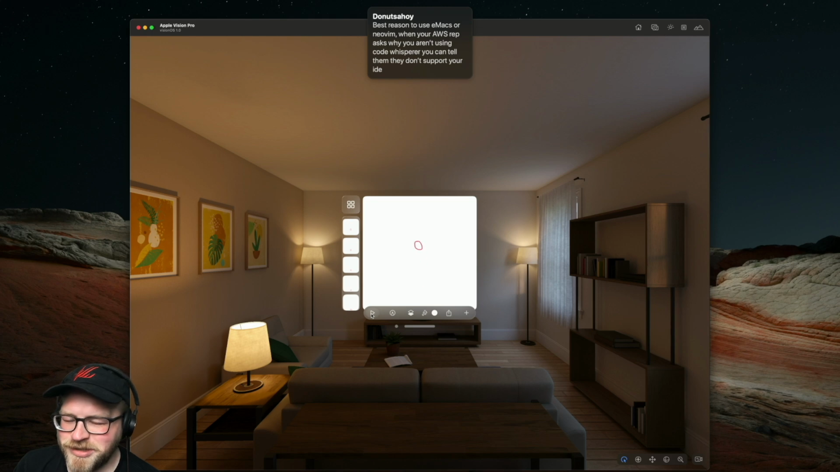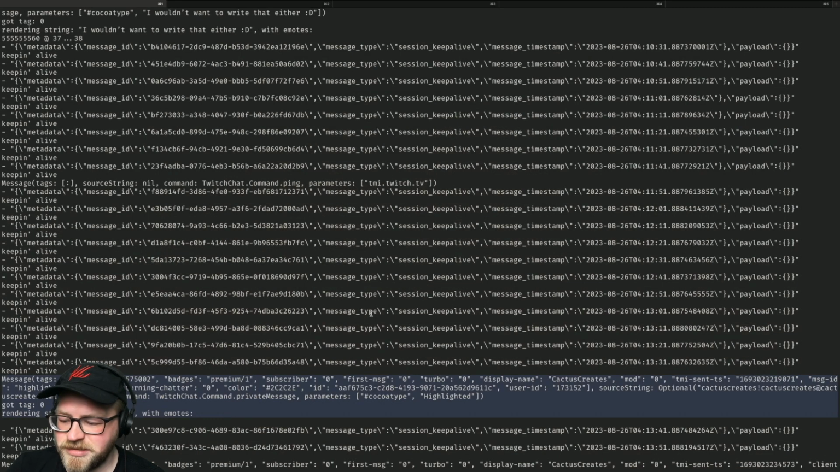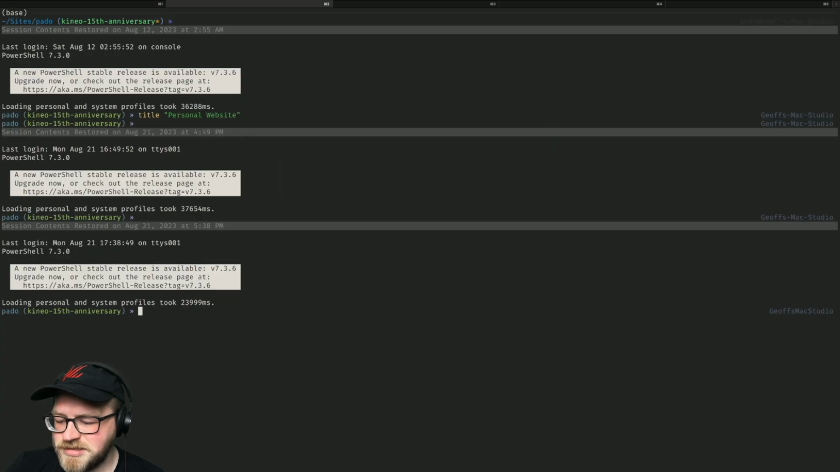When your AWS rep asks you why you aren't using Code Whisperer, you can tell them they don't support your IDE. That is a good one. That's what I do with a lot of the developer tools people at my job. They'll be like, hey, why aren't you using blah, blah, blah? And it's like, well, you don't support PowerShell, man. I use PowerShell for my terminal shell. It doesn't work with that. This is your problem. You need to go fix this.